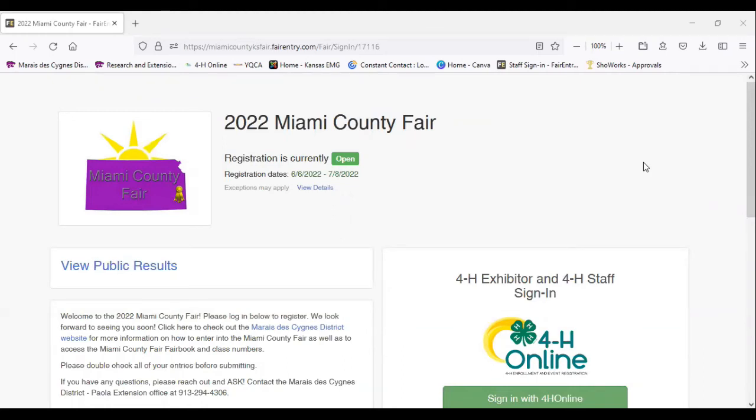Let's begin. When you input the Miami County Kansas FairEntry.com website, this is a page that you will be brought to. This is our Miami County Fair page on the FairEntry system. So you will want to look for this page. Make sure our Miami County Fair logo is in that top left corner.